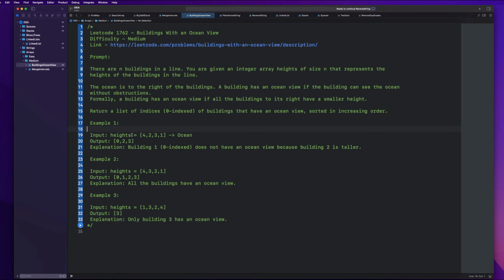So if we get this input of these building heights, the ocean is to the right of them. We want to return all of the indices or indexes, whichever one you want to say, of the buildings that can see the ocean. So we see that the buildings at index 0, 2, and 3 can see the ocean. So why is that? Well, the one at index 3 can see the ocean because there is nothing to the right of it but the ocean. So that's where we get index 3.